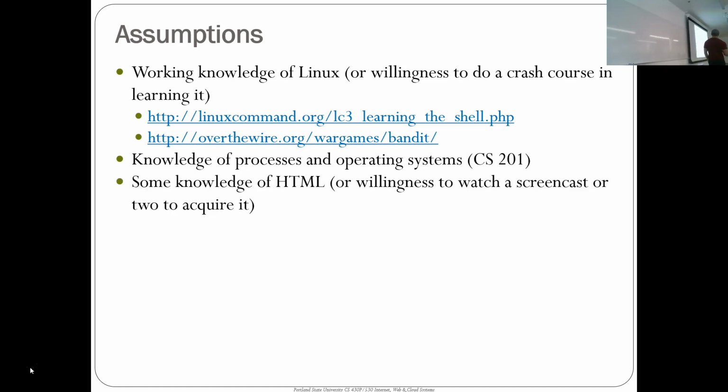You will need some knowledge of HTML. We're not going to do a whole ton of it, but you need enough to be able to submit a form. I'll give you some code templates, but you need to have enough knowledge of HTML to be able to build basically a fairly simple application, or a willingness to watch a screencast or two to acquire it. So we do have some screencasts that cover some basic HTML, some basic forms, these sorts of things.